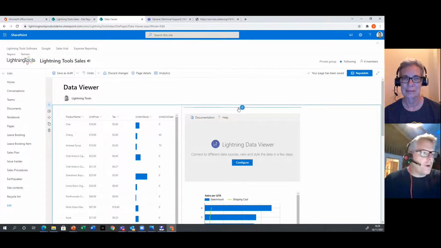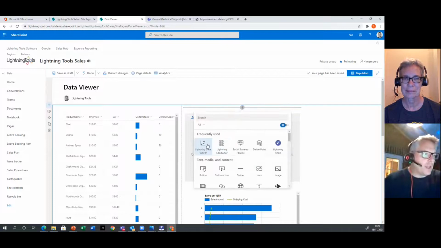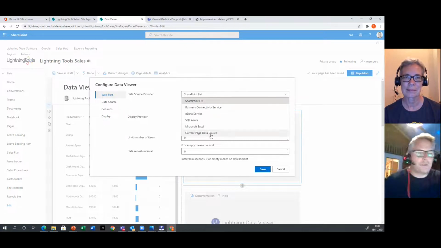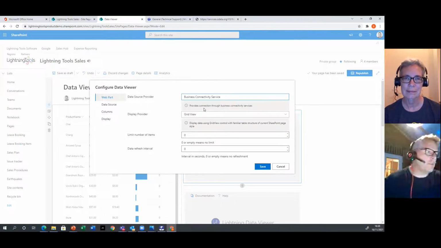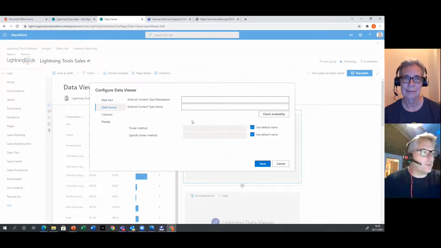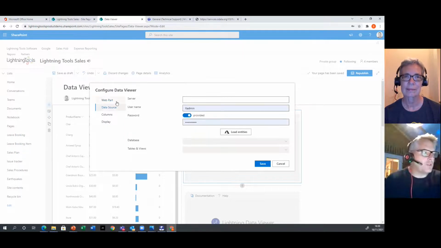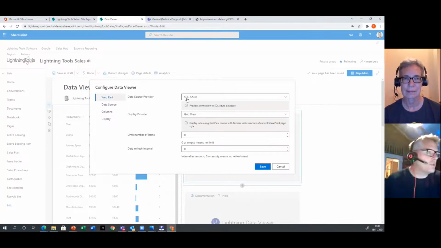And once you add the web part, which is nice and easy to do, you just go through and say, I want to add the data viewer, and then you can configure that. This is how you can configure it. So these are the different data sources. Of course, if we selected something like Business Connectivity Services, we're going to give it the external content type. If we were looking at SQL, then we're going to provide it with the credentials and the connection information to SQL.